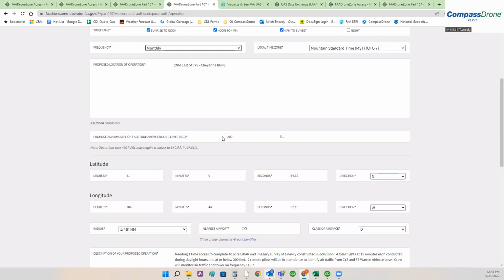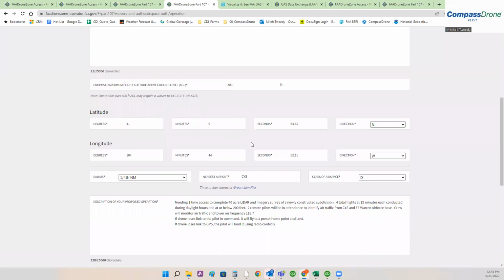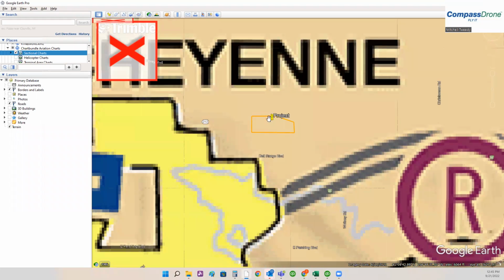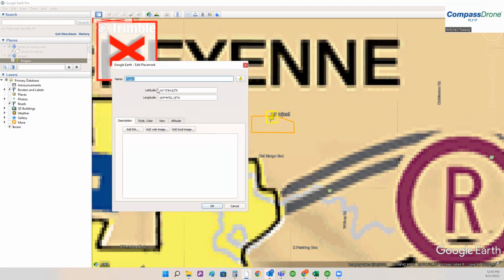Again, if you apply for 400 foot in a 200-foot grid, you're going to get denied. So just make sure your altitude matches the grid. Latitude and longitude, get these from Google Earth. Drop a pin on your project. Here's the pin. And then after you've dropped it, right click and go to properties.